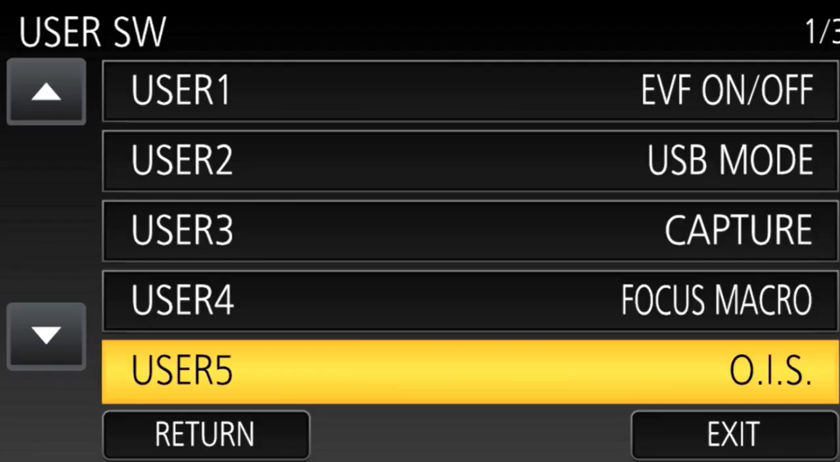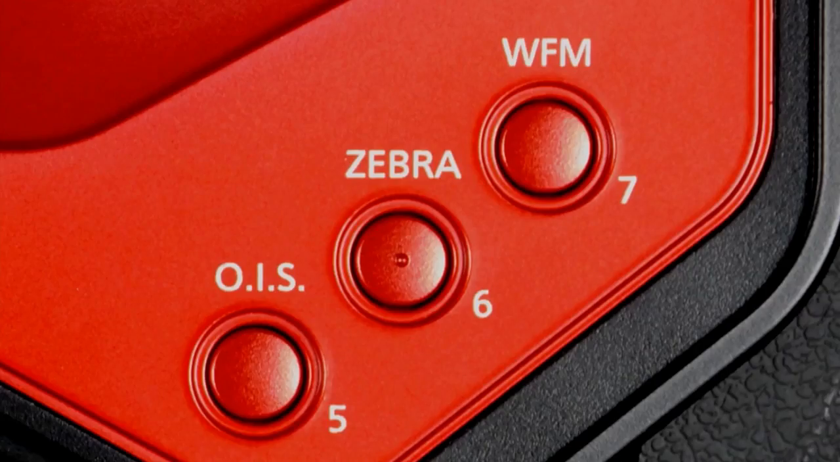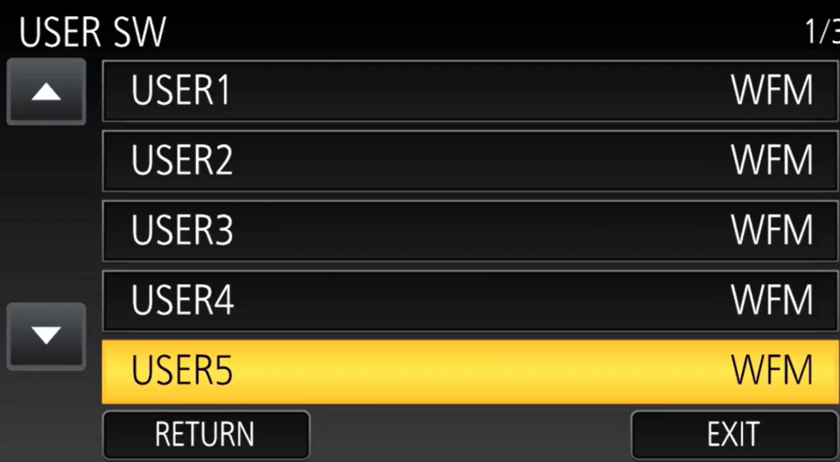Now, some of these functions are pre-assigned to some of the pre-labeled user buttons. For example, OIS. You can assign OIS to a user button, and you'll see that on button 5, it's already assigned to OIS. Button 6 is already assigned to zebras. Button 7 is already assigned to WFM. Well, you could assign button 1 to WFM and have it on both button 1 and button 7, but why would you do that? That's just kind of wasting a user button. And why would you move it off of 7, where it's already pre-programmed and labeled right there on the camera? It says WFM. Why would you move it over there?